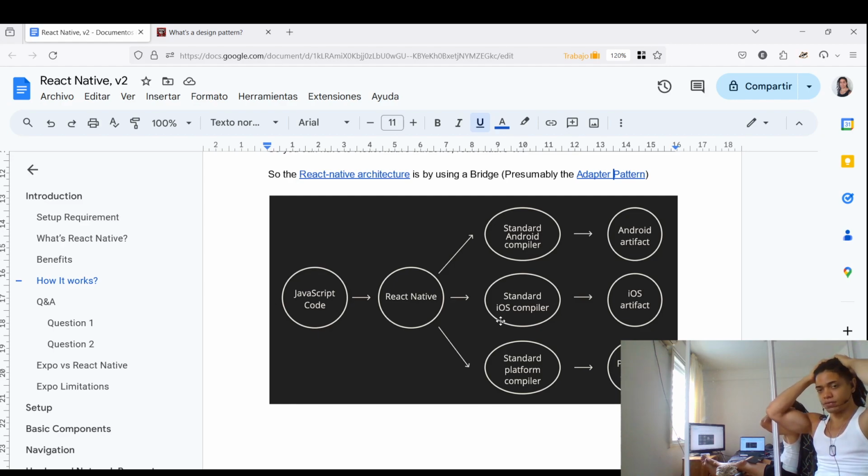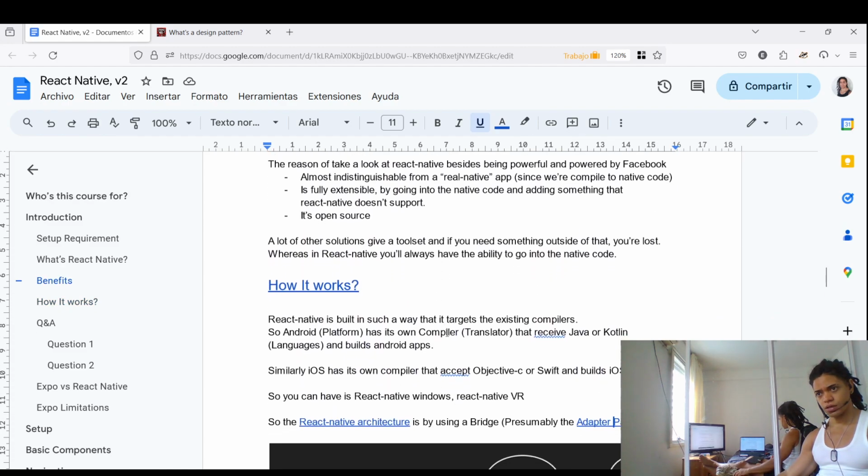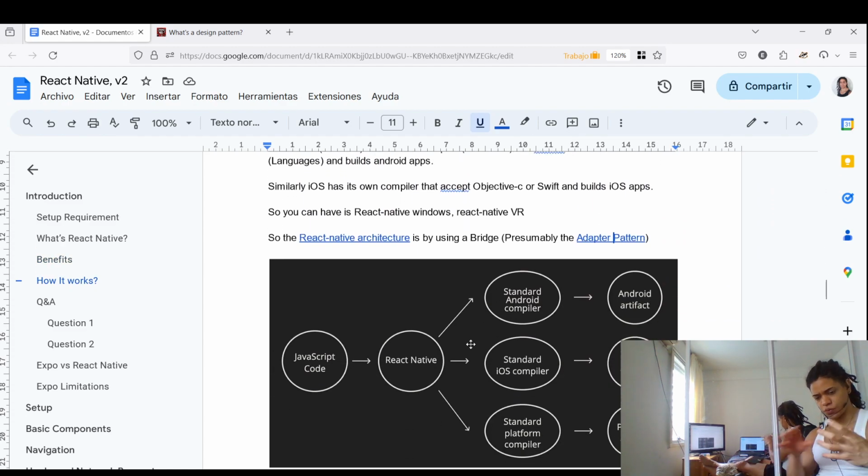That's what it is, React Native. React Native allows you to build iOS and Android applications. If you want to be more technical, what it does is offer you ways to target platform-specific compilers. React Native is built in such a way that it targets specific compilers. That makes a lot of sense.